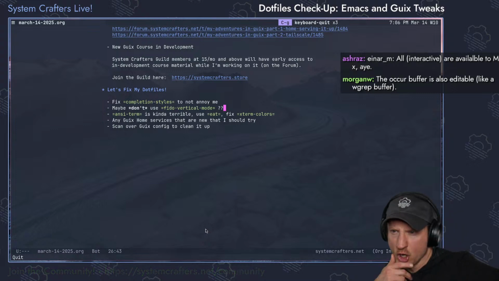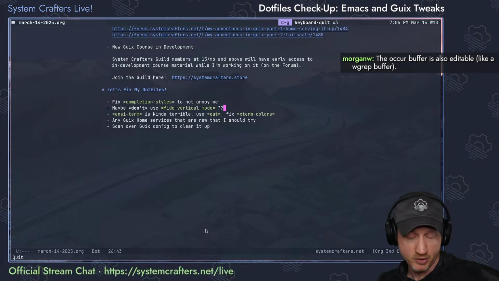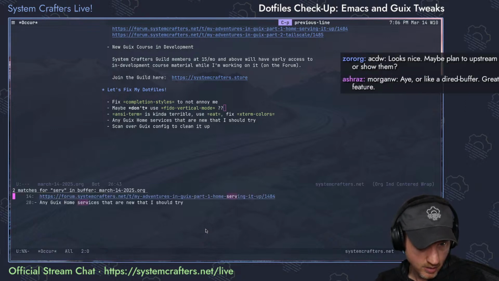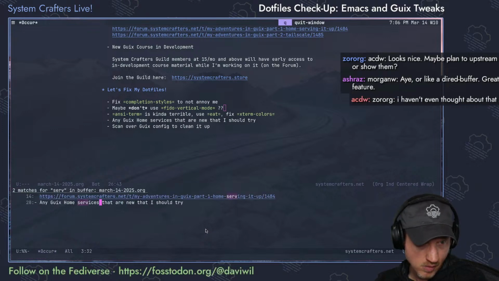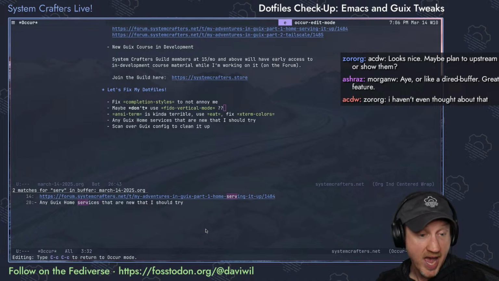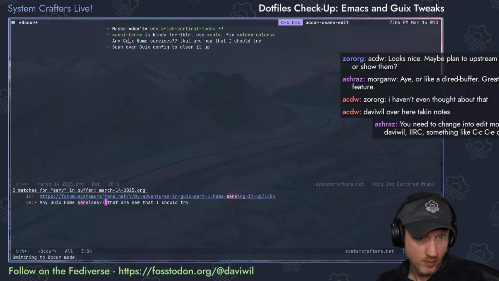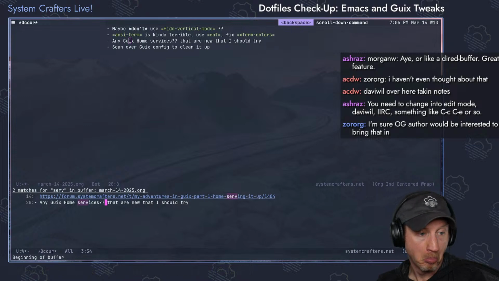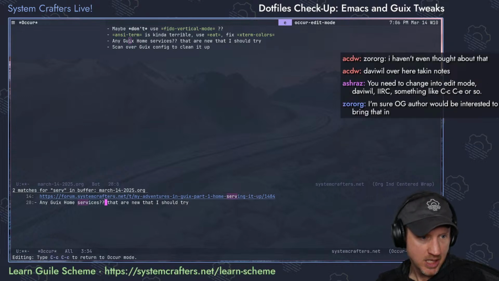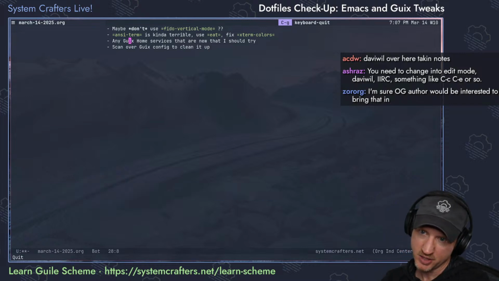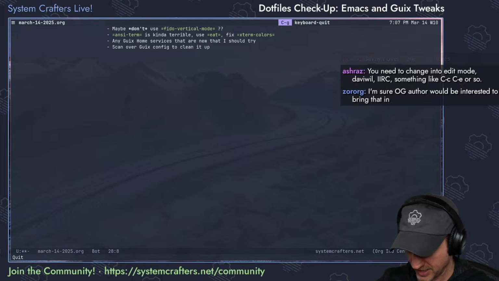All right. The occur buffer is also editable like a wgrep buffer, like directly. You could do that without any special functionality. Let's see. All right. Services. Question mark, question mark. No. Oh, editing. Wow. It did work. Uh-huh. Interesting. Maybe you have to press E. Okay, E is bound to occur-edit-mode. Then Control C Control C to confirm the changes. Nice. Well, that's pretty cool. Thank you, Morgan, for pointing that out. I didn't know about that.